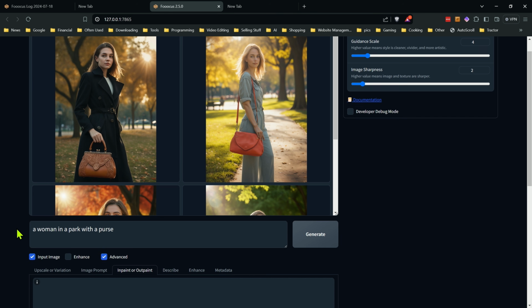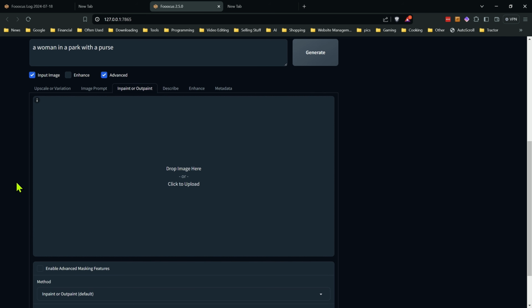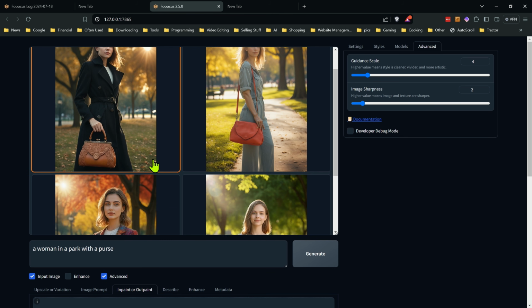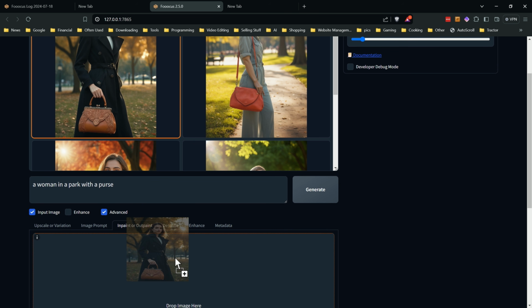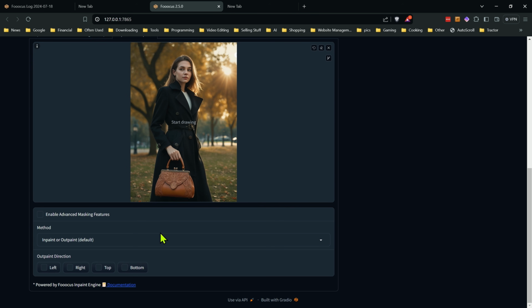So let's check off the input image. I'm going to get to the in-paint section here, and I'm going to go ahead and grab one of these images. Let's go with this image here. You're going to notice there's a couple of changes. Well, the primary change you're going to notice is now this enable advanced masking features.